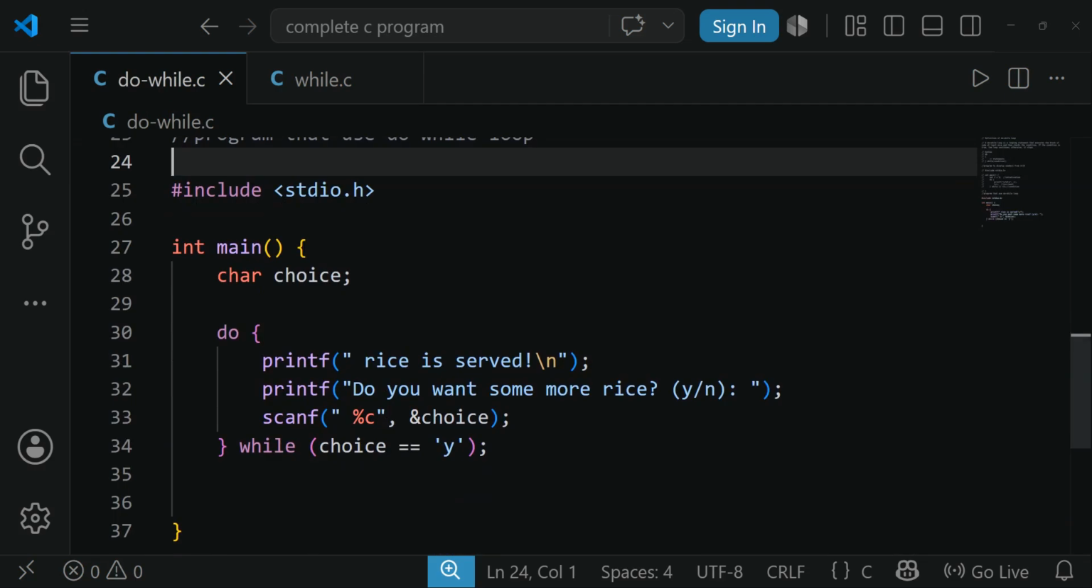There is no necessity that there should be an increment or an initialization. It is not mandatory, but do while is mandatory in this condition. We can't use while over here because the rice has to be served initially. After that only they will ask if you want some more. Okay, this is how it actually works.